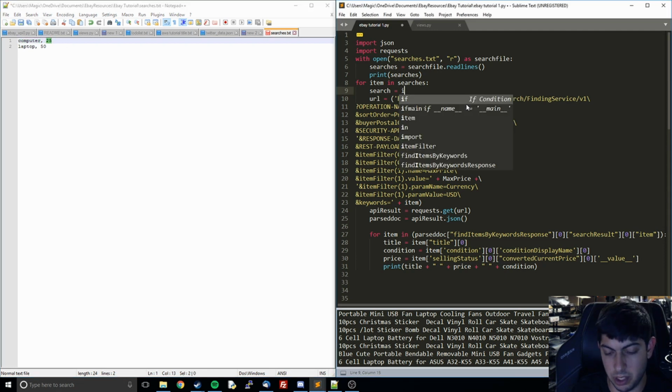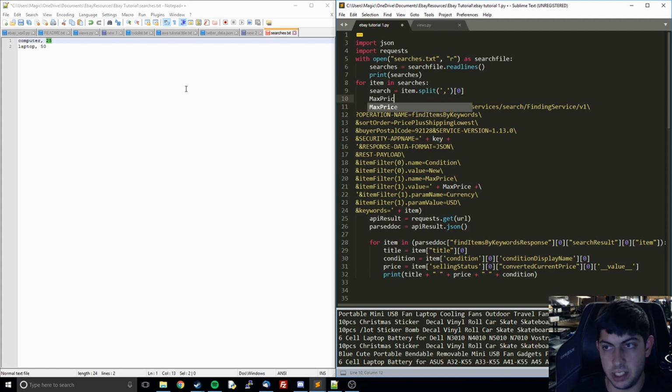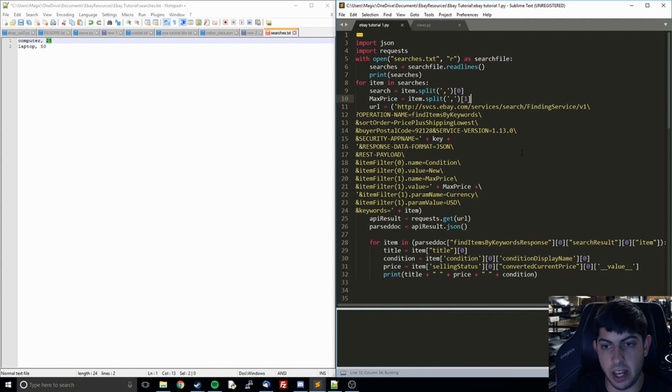And so what we're going to do is item.split, and we're going to split it on the comma. And then for the search, we're taking the first part. So that's computer. And then for max price, we're going to take the second part, which is the 25 or the 50 or whatever. So you can see that right now we're going to plug in max price, and we're also going to plug in the item.